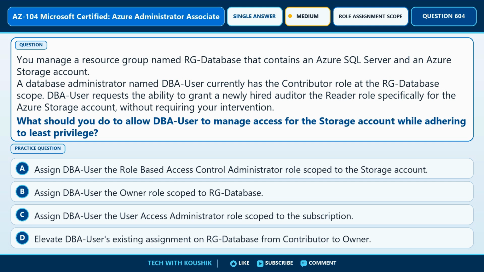Choice A, assign DBA user the role-based access control administrator role scope to the storage account. Choice B, assign DBA user the owner role scope to RG database. Choice C, assign DBA user the user access administrator role scope to the subscription. Choice D, elevate DBA user's existing assignment on RG database from contributor to owner.